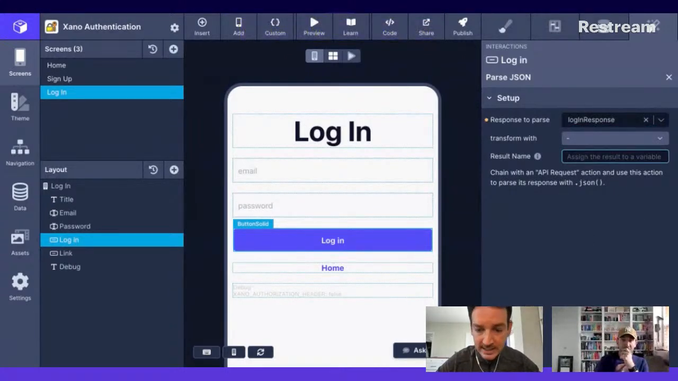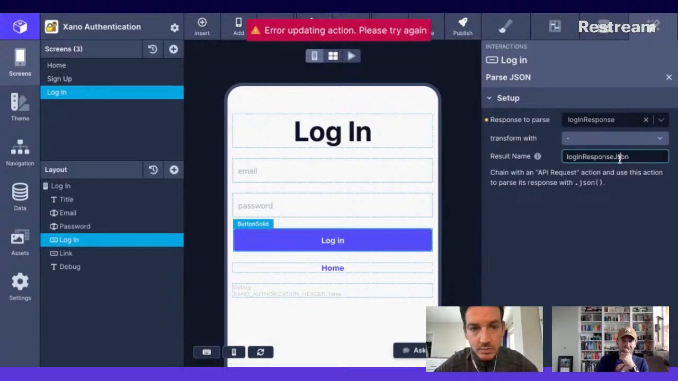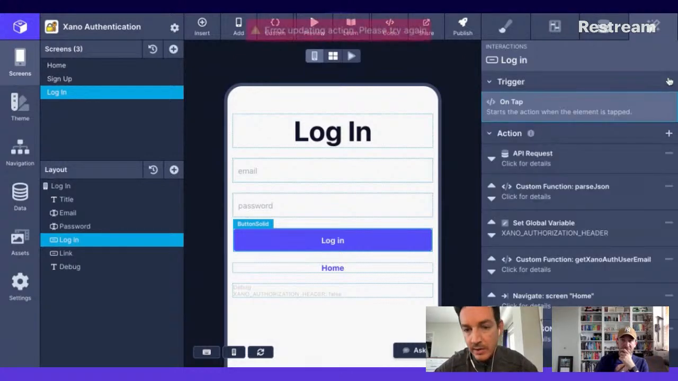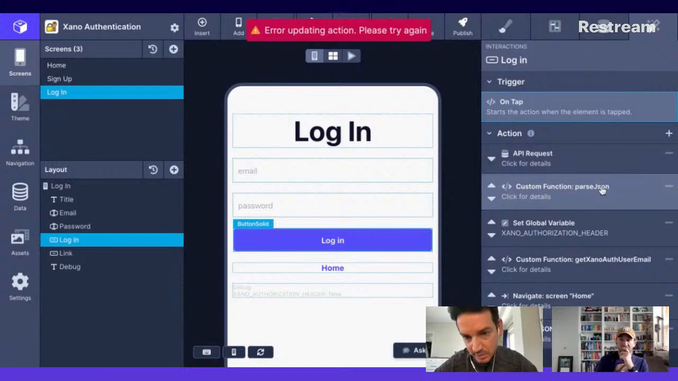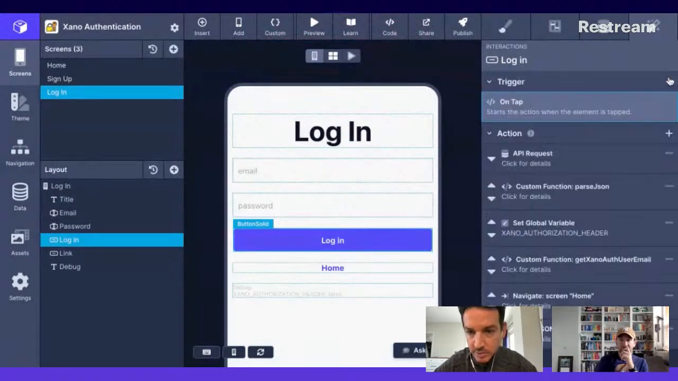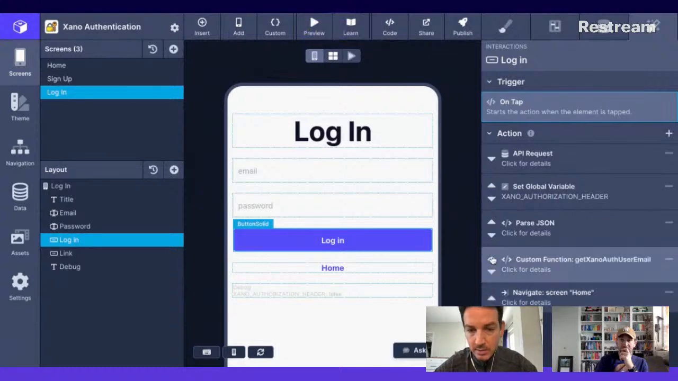And I'm going to save it into logging response JSON. Oh, typo, logging response JSON. Oh, yeah. So I already have a logging response JSON, the one I did as a custom. So I'm going to just delete it because we're trying to replace it.